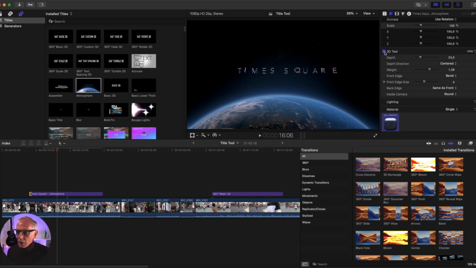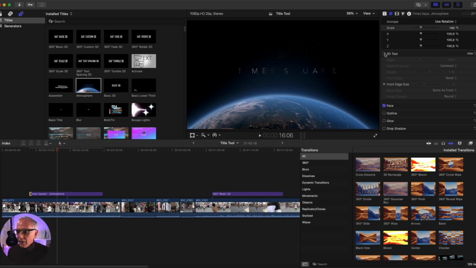Here's a check mark for 3D text. I take that off and the 3D disappears. I put that back on and now I have the 3D again. And there are all kinds of sliders here that I can mess with: the weight of it, so I can make it a little thicker, the depth of it. So really cool stuff.